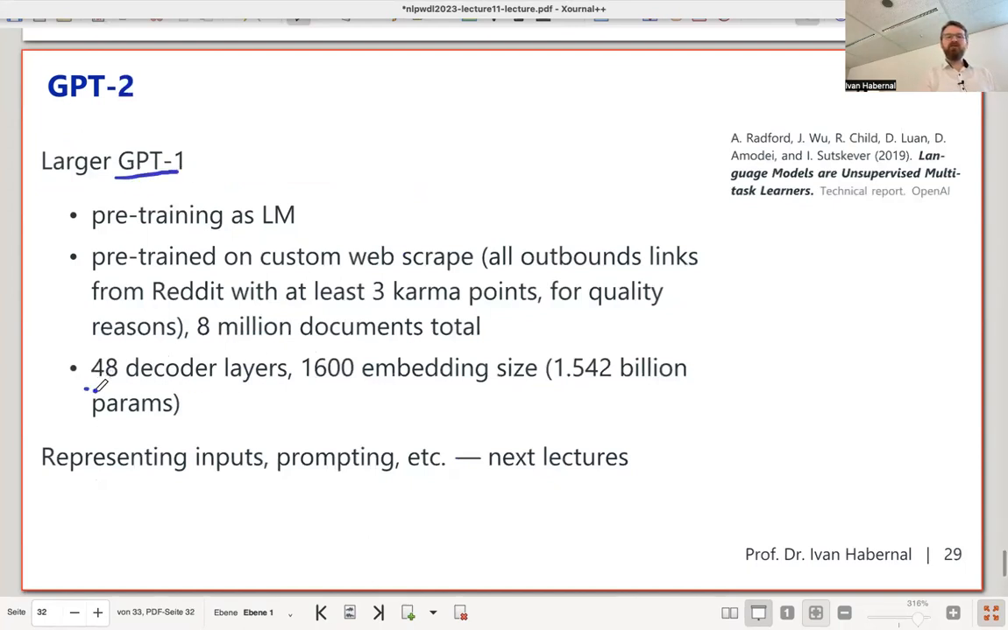So we just had 48 decoder layers and a 1,600 embedding size. They didn't talk about the attention heads at all in the paper. Anyway, they said, well, we took GPT-1 from the previous paper and made it just bigger, period, end of day.